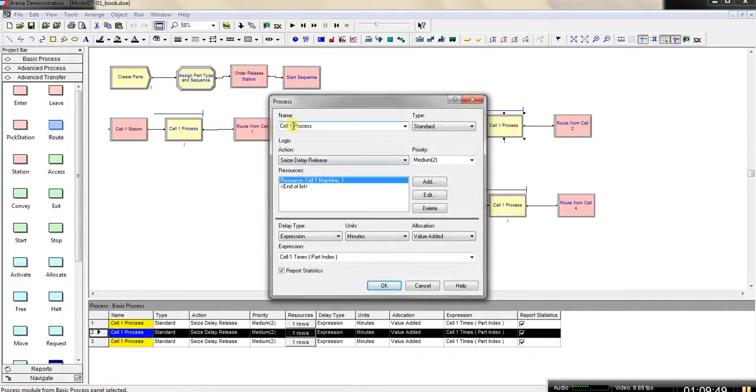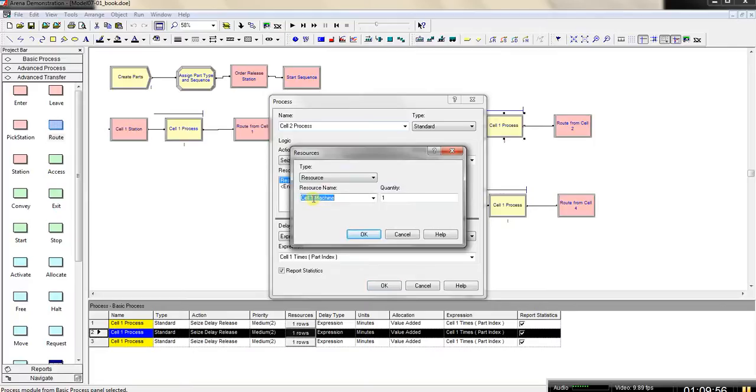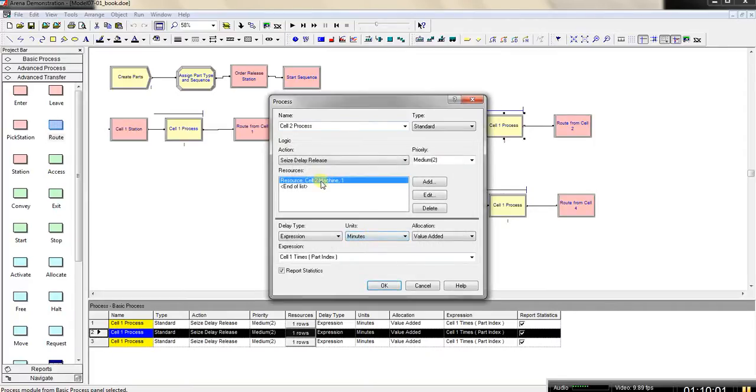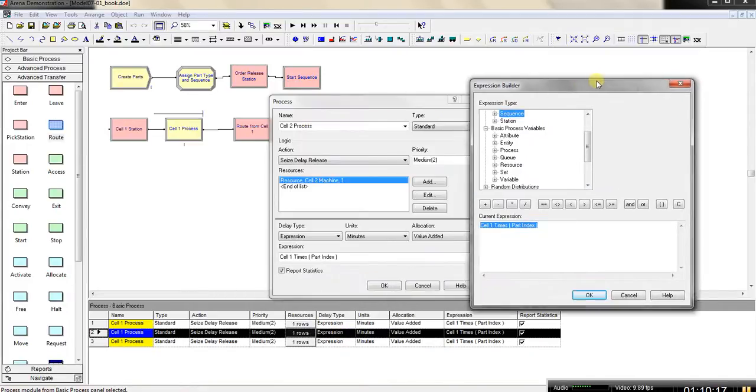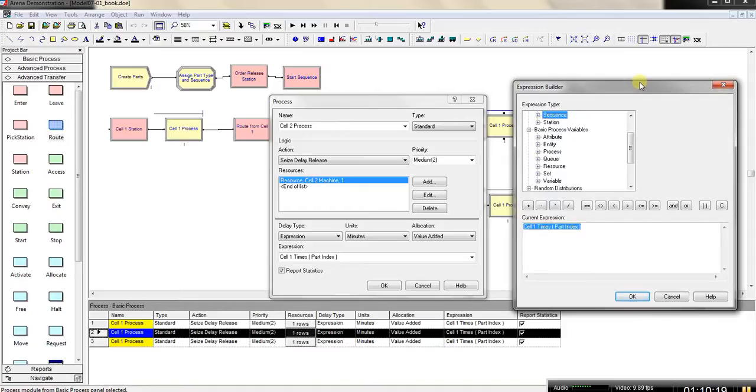So this is going to be my cell 2 process, and I'm going to change this to cell 2 machine. That's very important. So change this to cell 2 machine, and importantly, my expression is going to be different. It's not going to be cell 1 times because this is the cell 2 process. So instead, I'm going to build a different expression that involves process time. So we're going to have process time here, right?